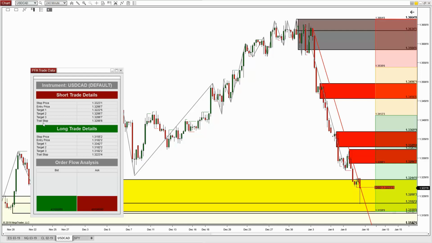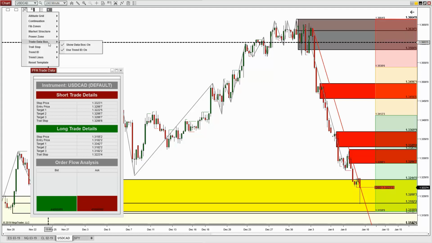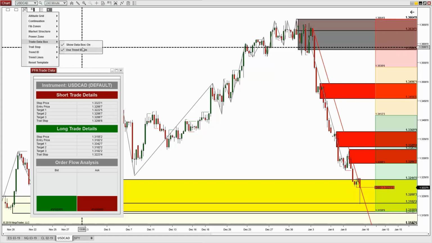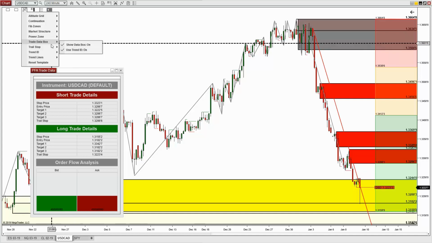The same for our long. Of course, we have the stop, entry, as well as up to 3 targets. We also have a trail stop for both the short and the long side. So those can be utilized as well. Now, let's go back up to the menu. I'm going to hover over Trade Data Box, and there is an additional option here, Use Trend ID. We haven't gotten to the Trend ID yet, so let's go ahead and move forward, and we'll circle back to that in just one moment.